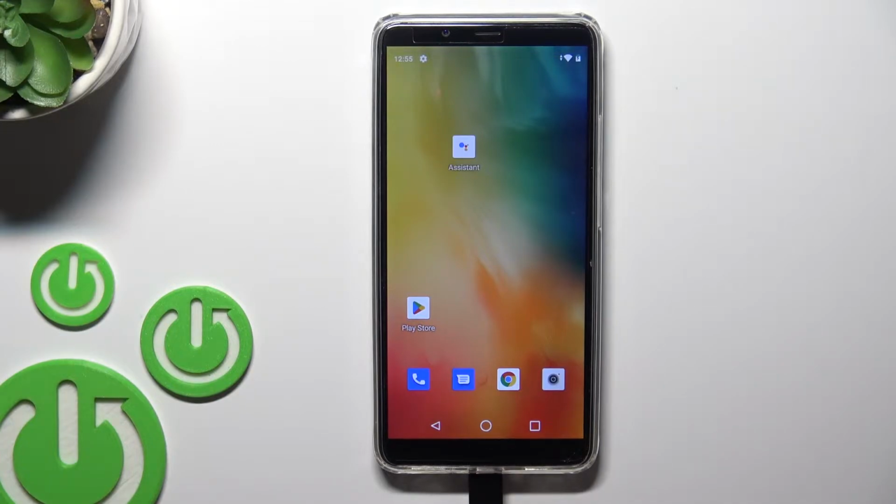Welcome, today you're with me, CUBOT Note 9, and I'll show you how to log out from a Gmail account on this device.